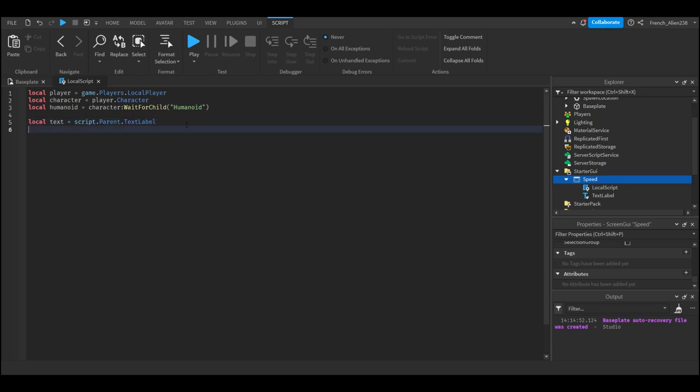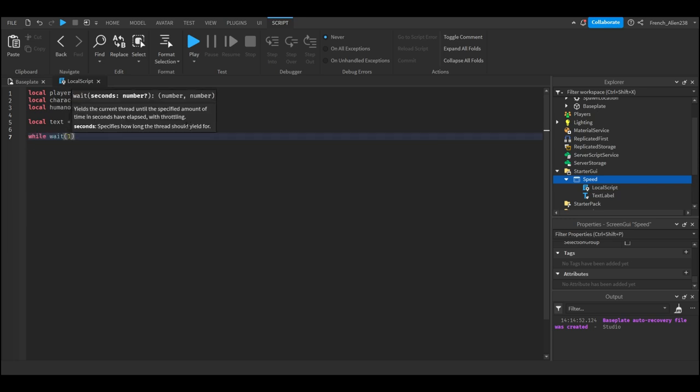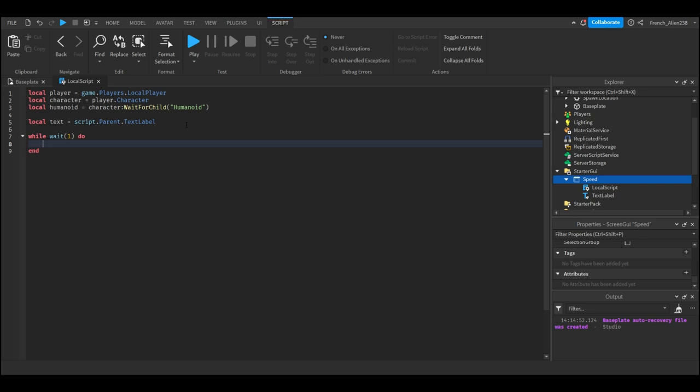So now we're going to go down. We're going to make another while loop. We're going to type while wait(1) do. And now we have our while loop, and now we just have to add text.Text, kind of a weird way of putting it, but you can change the variable name if it is too weird, equals "Speed: ". This is what we're going to do. Then press space, then go out of this, and then do two dots, humanoid.WalkSpeed. And now hit play.